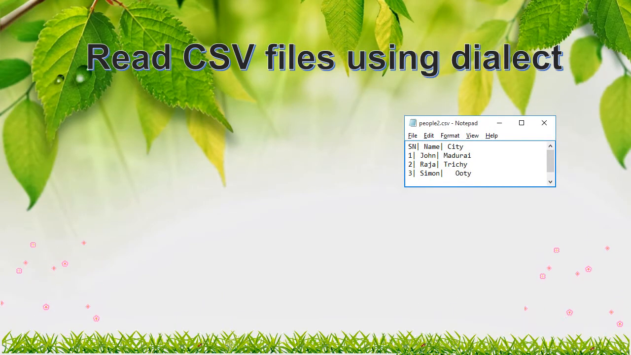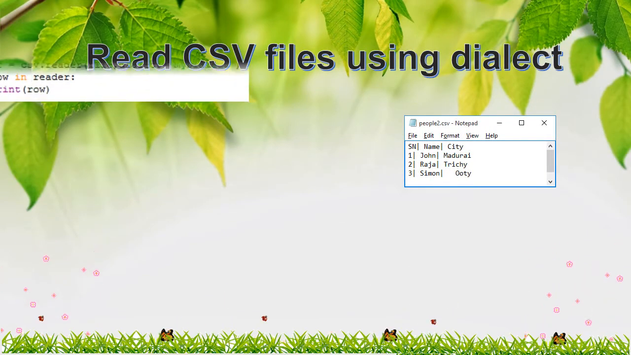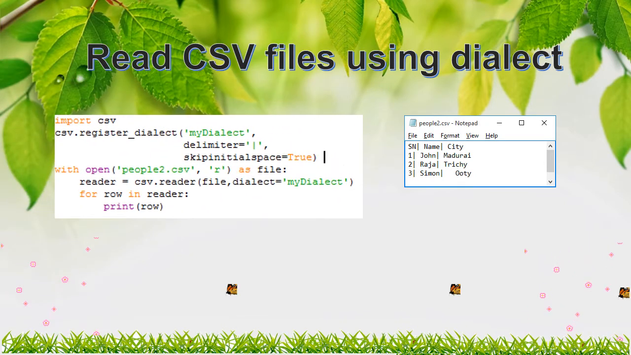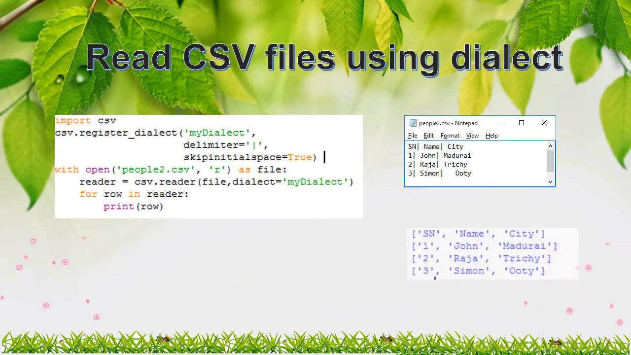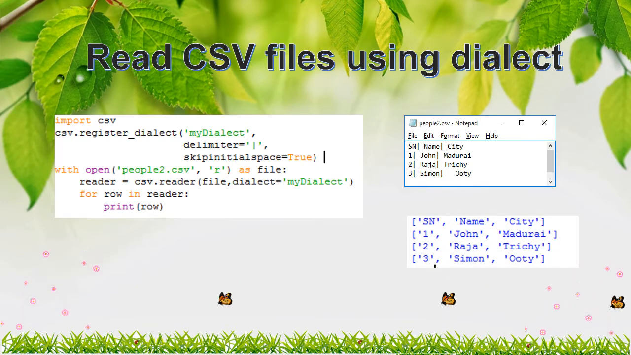So like the writer object, we can use a dialect also in reading CSV files. So here the dialect name is myDialect and the delimiter is pipe symbol, and skipinitialspace equal to true. So starting spaces are skipped. See here, according to that delimiter it will be separated, and initial spaces also removed.